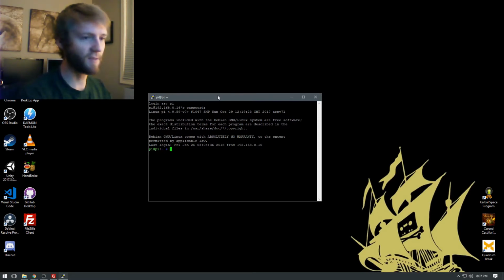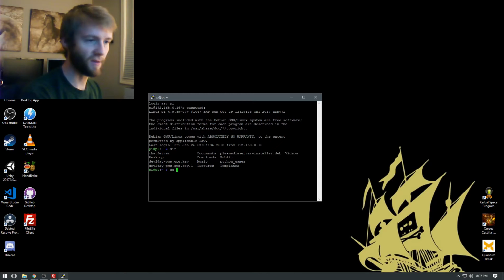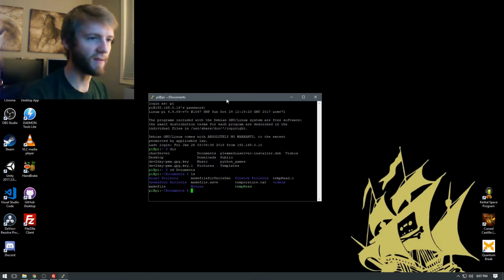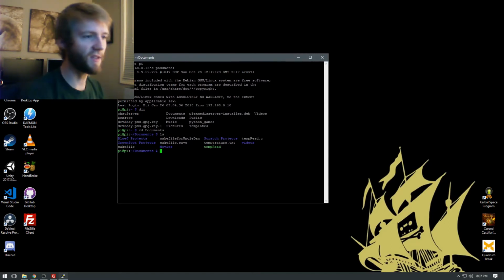So once we're inside the machine, we can now use Linux commands to move around and see what's inside. As you can see, I have different directories. If I change directories to my documents, and list everything that's in there, let me make this a little bit bigger. As you can see, there's BlueJ projects, I have a makefile for my Uncle Dan, I have a temperature reading program and a text file and a makefile and all this stuff.